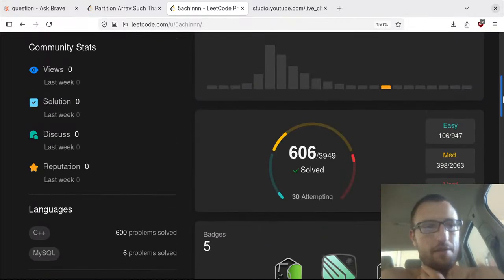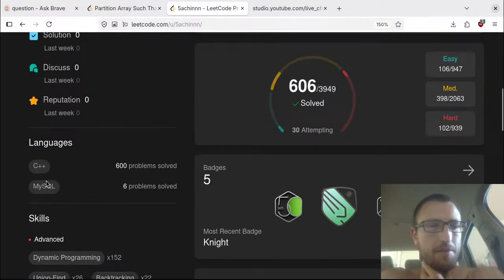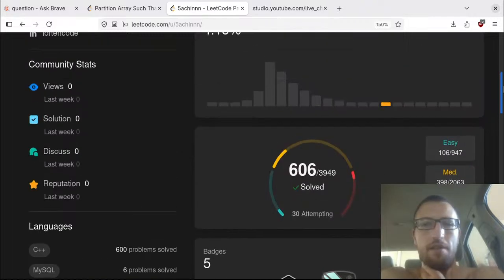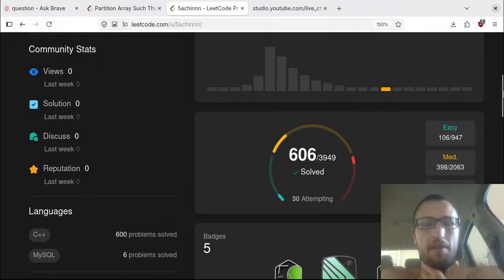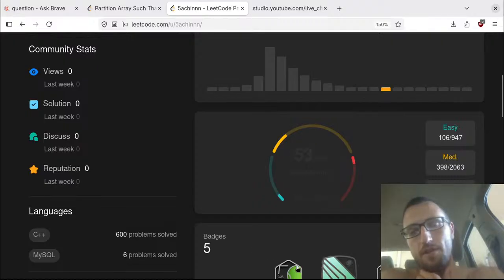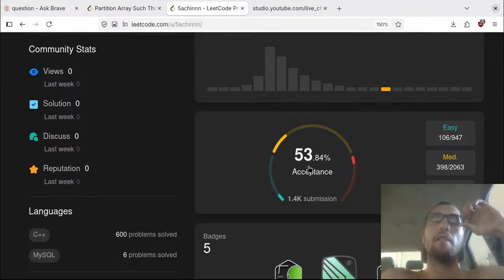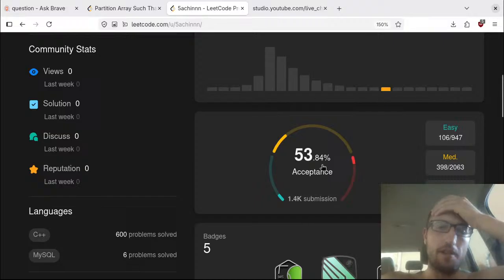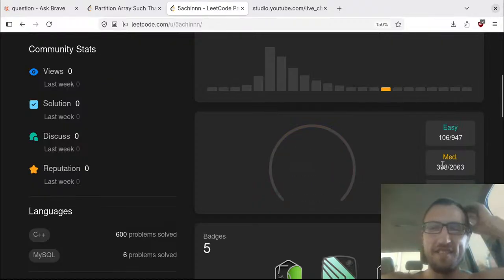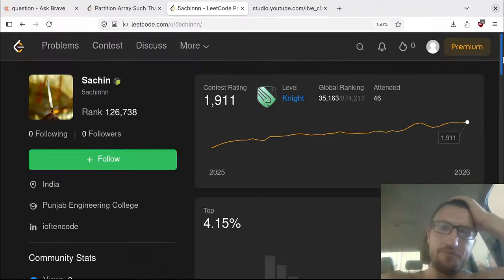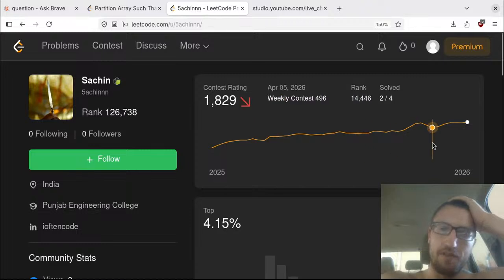It's good, man. C++ is good. I like C++. You definitely want to have a higher acceptance rate though. When you solve a problem, you want to be sure it's the right answer. Your acceptance rate, you typically want it to be around 90%. Mine is a little bit lower because I tend to get frustrated and just submit things. But yeah, it's a pretty good rank overall.